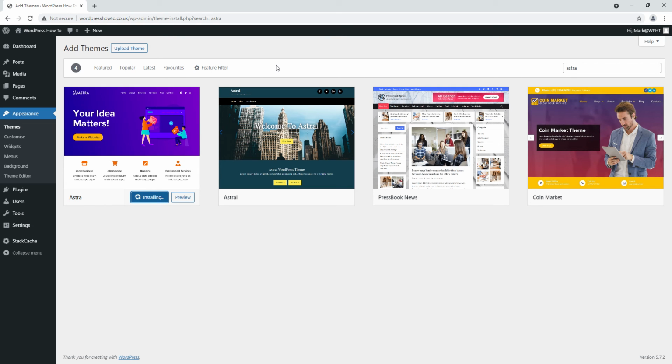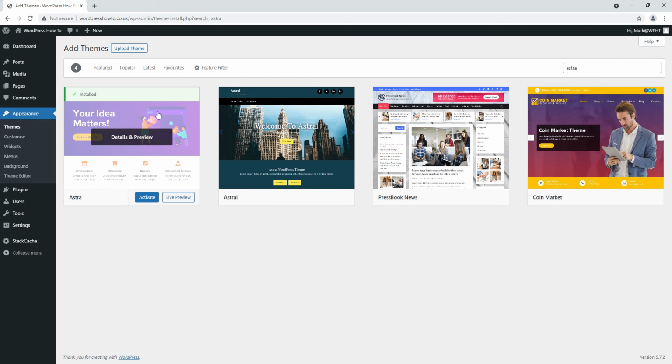If you had purchased a theme from an external source, maybe you've downloaded one from a theme website such as Theme Forest, this is where you would upload it as well. You would click on Upload Theme there, and then you'd simply select your document from your file manager and upload that. But as you can see, the theme Astra has been installed onto WordPress.